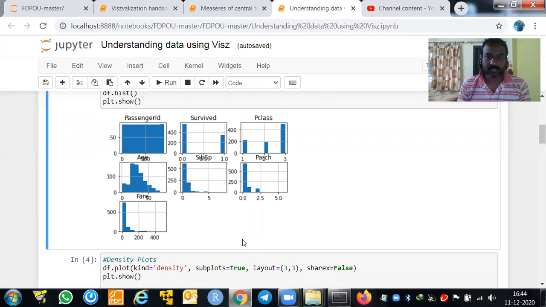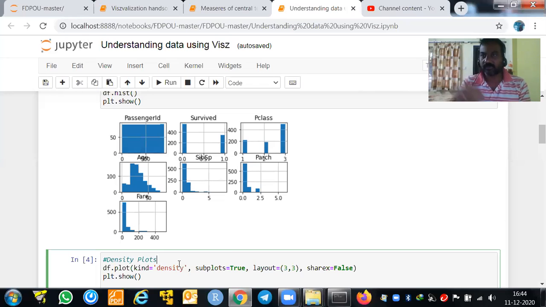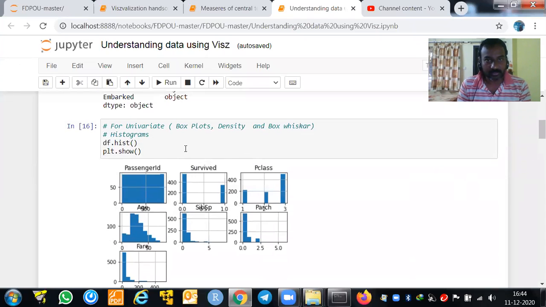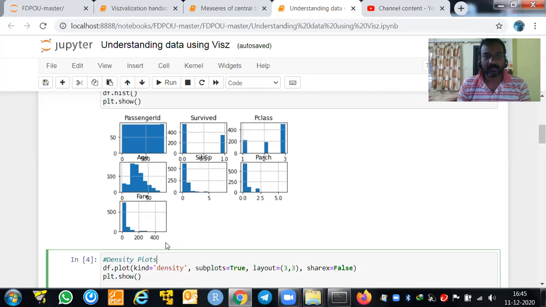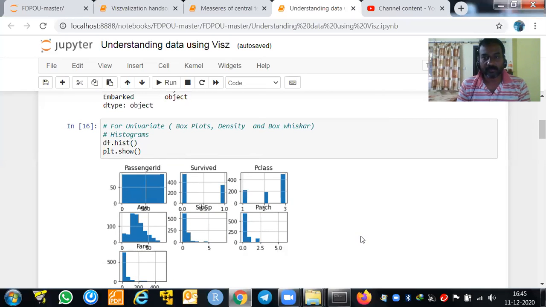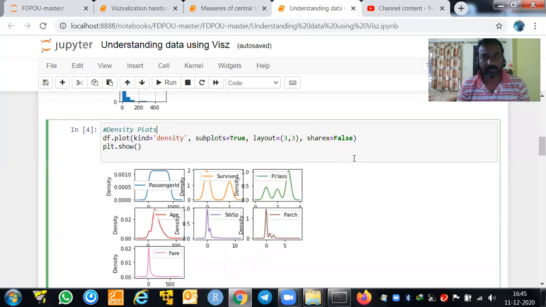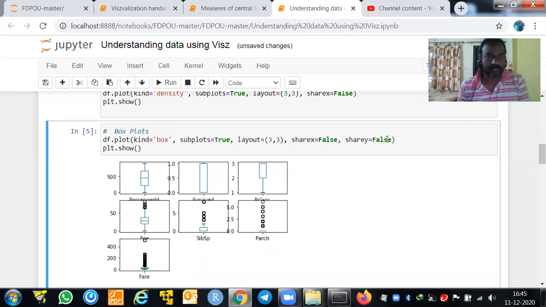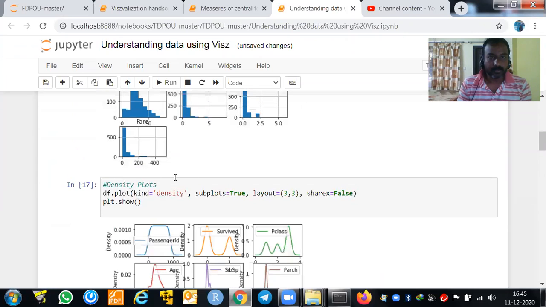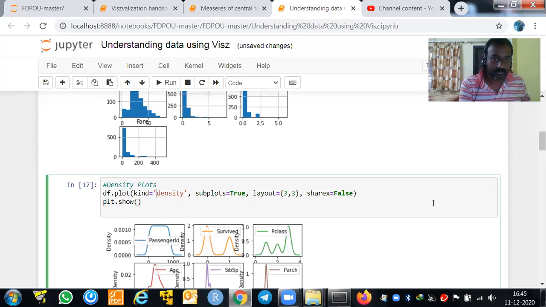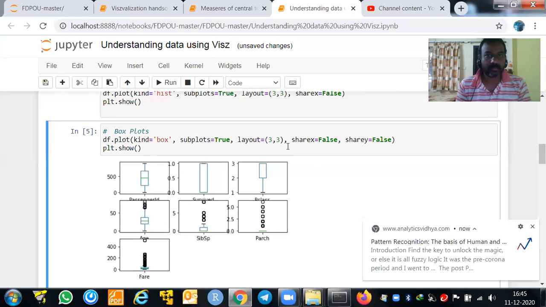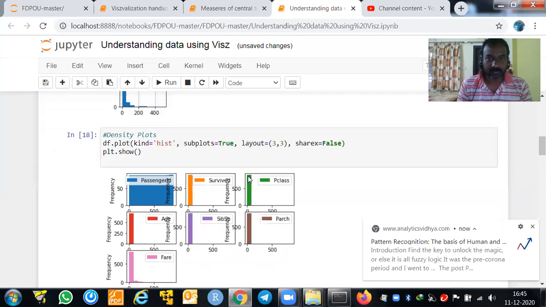We can also do the same thing using a density plot to see the curve, whether it is positively skewed or negatively skewed. That's what we'll do with the density plot. Same thing, df.plot. Here kind equal to hist is the default, histogram. But if I say kind equal to density, then I will get the density plot. If I say kind equal to hist, I will get the histogram.